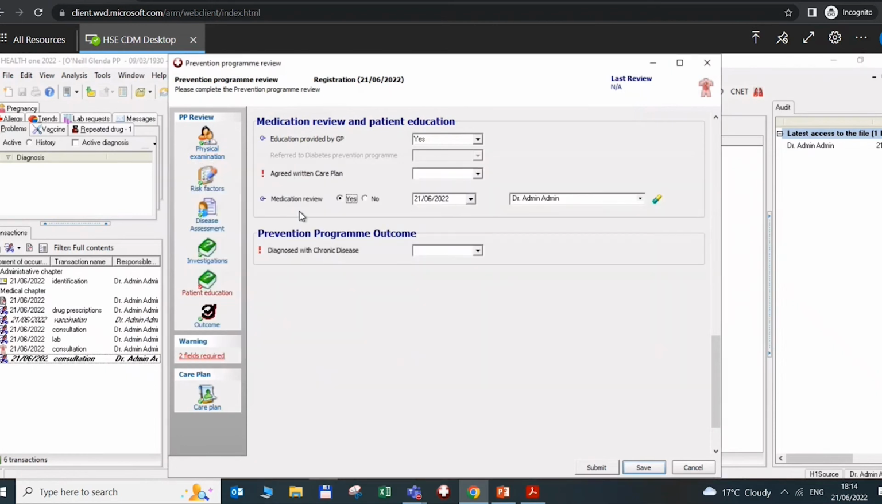Prevention program outcomes. So at this point, this is the same kind of functionality as we saw in the OCF. So when I say prevention diagnosed with a chronic disease, if I was to say no here, I can then submit that, and then we could do another PP review on this patient within a year. You can submit one after 9 months, actually. So if I was to say no there, I could be monitoring this patient under the prevention program and doing a visit once a year for them. But in this example here, we'll say yes.